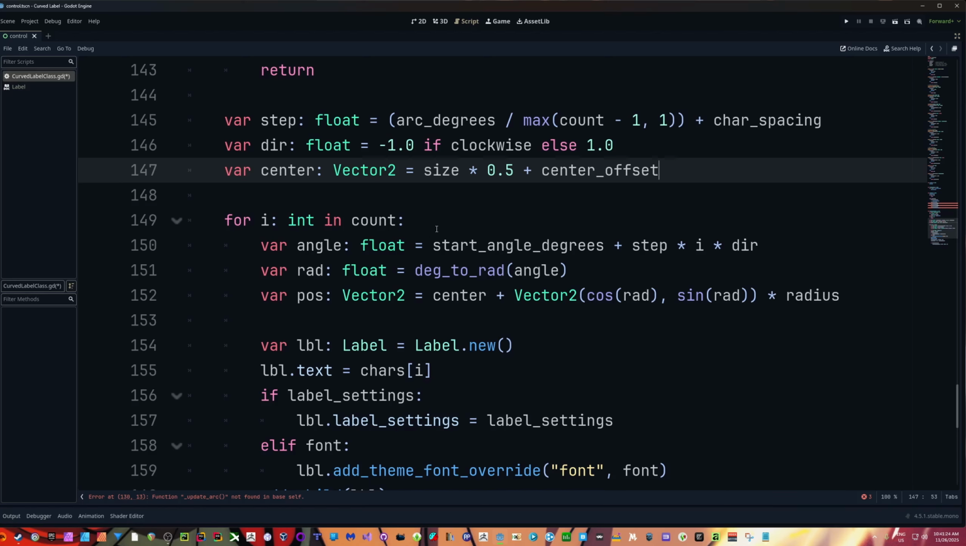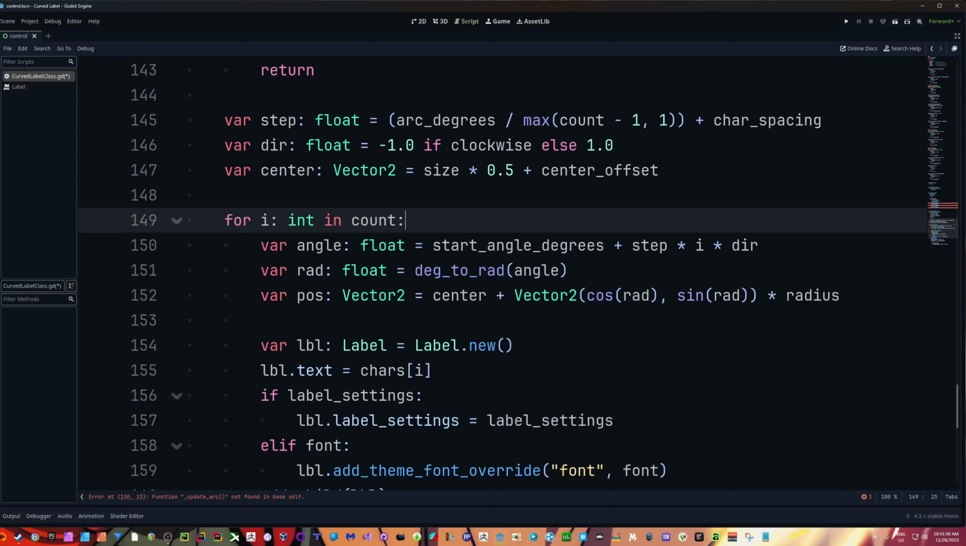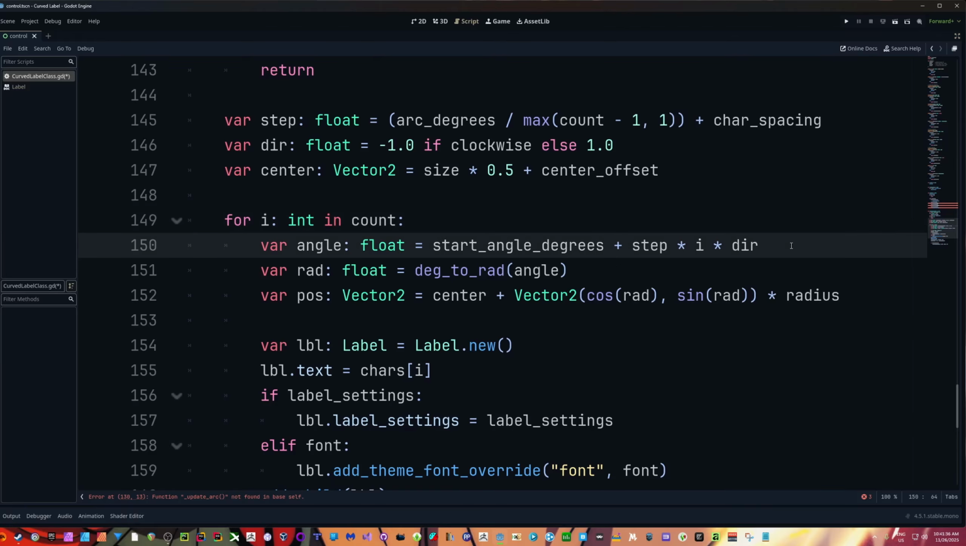That takes us into the start of our for loop here. So we're going to loop through each character, and we calculate the angle for this character by starting at our start angle.